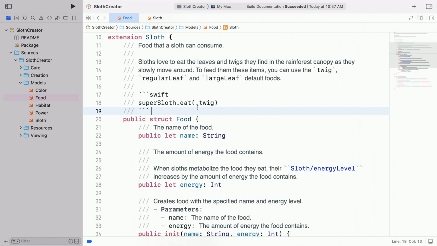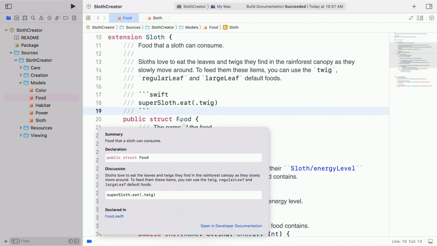I can try it out now by holding down the Option key and then clicking on Food's declaration. But an adopter of Sloth Creator could open this same view by option clicking on any reference to the food struct in their code. So the comment we wrote is right here in the summary and discussion sections.